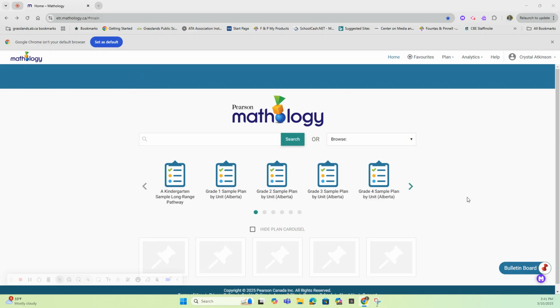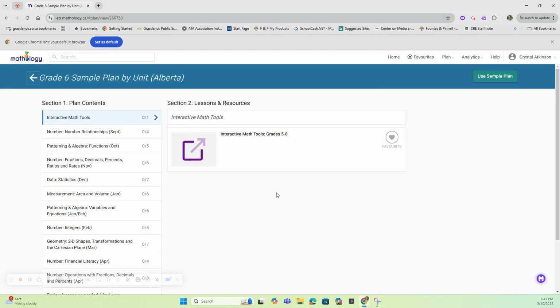First of all, log in. If you don't have your login credentials, just email us coaches and we will get you set up. Now my last homeroom class for math was a grade 6 class, so I'm going to start there. Right away, I click on grade 6 and you can see a sample plan by unit for Alberta. So you know this is going to support all of your curriculum here in Alberta. You don't need to wonder about, oh, does this work or does this not work? This works. This supports everything you need to do.